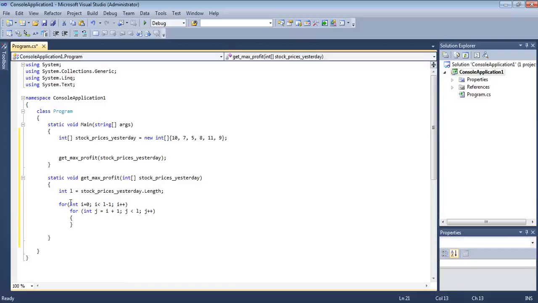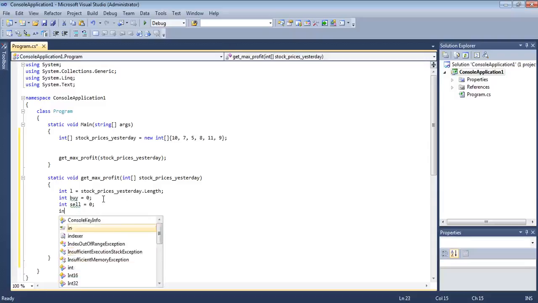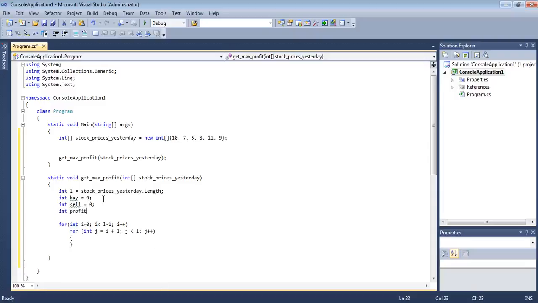Now let's take three variables: buy, which will be the buying price, sell, which will be the selling price, and profit, which will keep the profit. Let's initialize them to the default, because if we don't initialize them, it might create a problem.